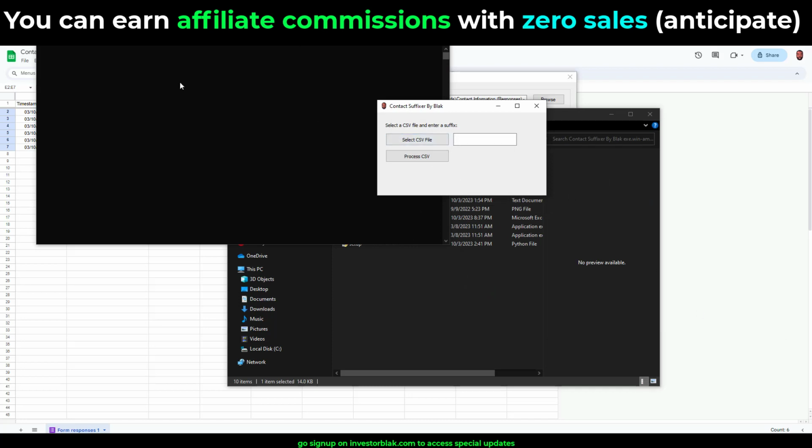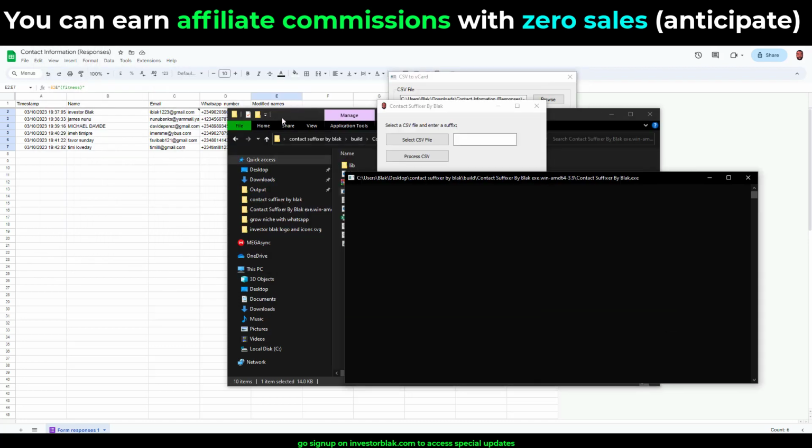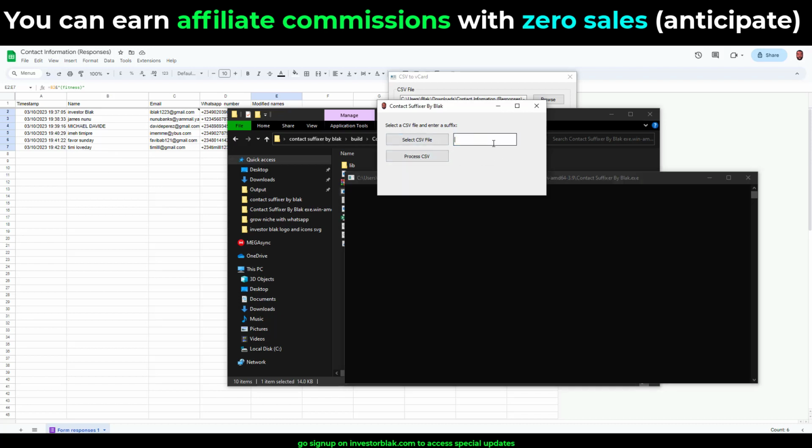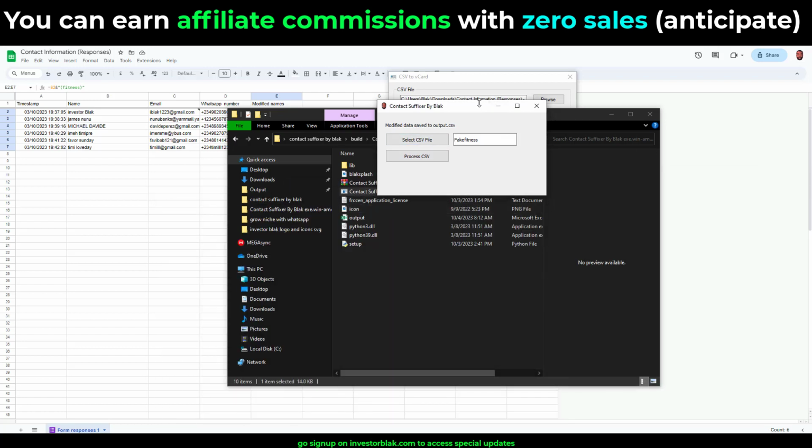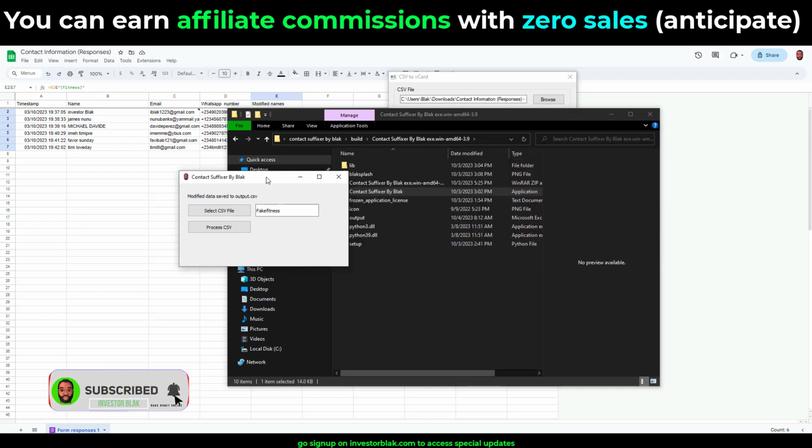The difference between this one and the previous method is that with this one, you don't have to go ahead and create a new list. It will automatically change the original old list. So I'm going to click on this empty space and put in whatever I want. To make sure it's different, I'm going to call this fake fitness, just so you can differentiate from the previous one that I named fitness. Then I'm going to click on process CSV, and that's it. If it's 1000 names, all the names will have fake fitness in bracket appended to it.